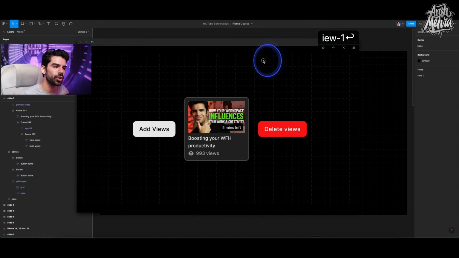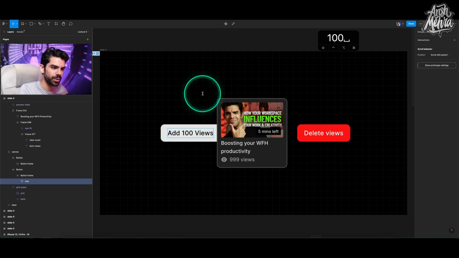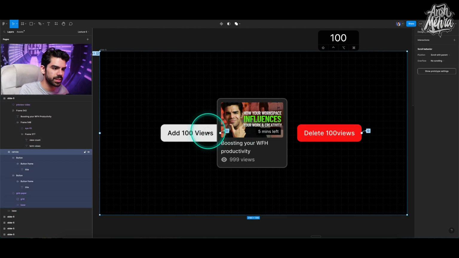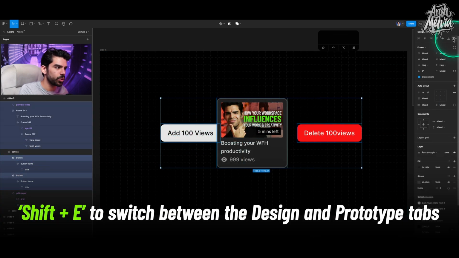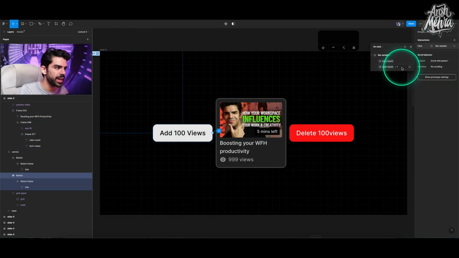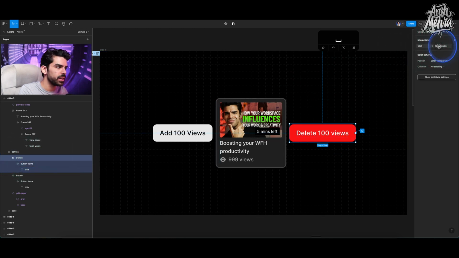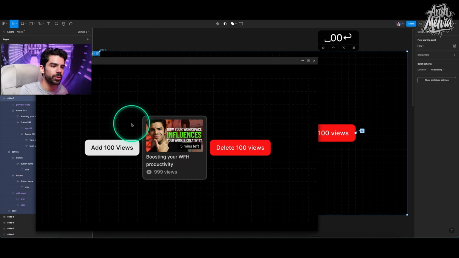Now I can also close this, and let's just say I decide I make this as add 100 views. Okay. And delete 100 views. Let's space these out. And by the way, I'm switching in between design and prototyping mode by using Shift E. I mean, you already can see all of the keys I press, but yeah, just in case. I can again go to my interactions and this time make it plus 100. I can go to delete views and select my button, go to my set variable and make this as minus 100.